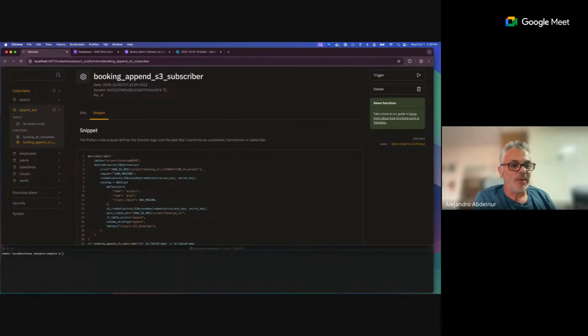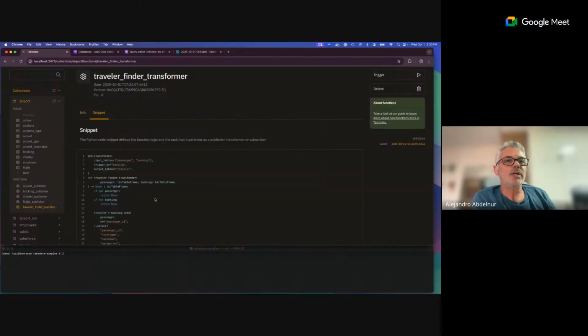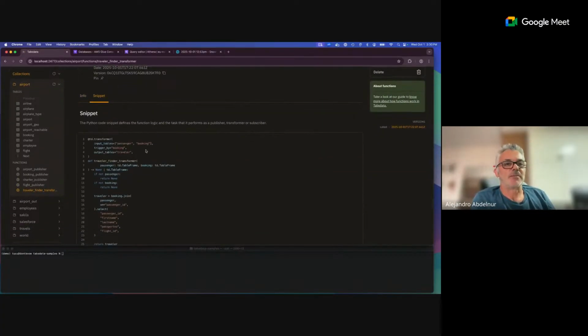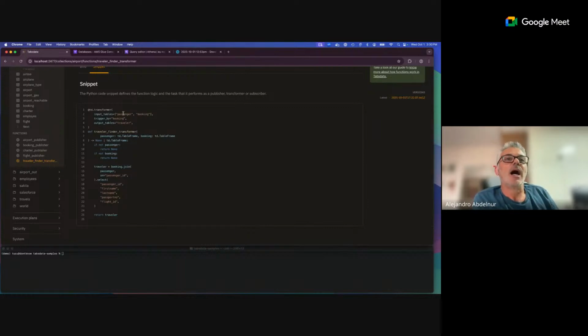So we have the publisher, we have the subscriber, so we can get data in and we can get data out of Tabsdata. But then we also have transformers. Transformers are functions that consume data from a table in Tabsdata and write that data into another table in Tabsdata. In this particular case, I have a transformer that is getting the passenger and booking tables, and what I'm doing is a join to find the passengers that are travelers in the bookings that are arriving, right? So I'm just doing like this.